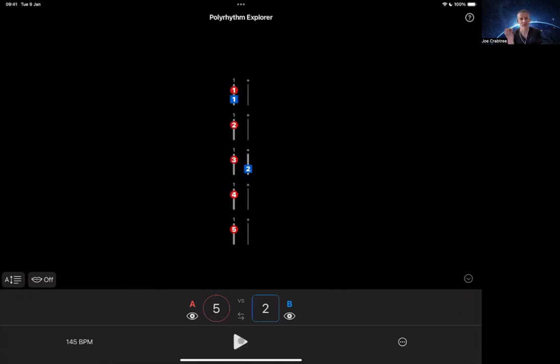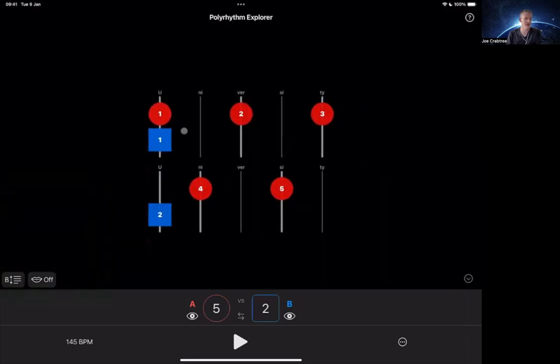But if you were presented with a 2 against 5 polyrhythm, instead of dividing into 2 like this, which we can count, then you're going to be dividing into 5. Now, in this app, I write it out as university because that's an easy way of counting 5 syllables. University, university.